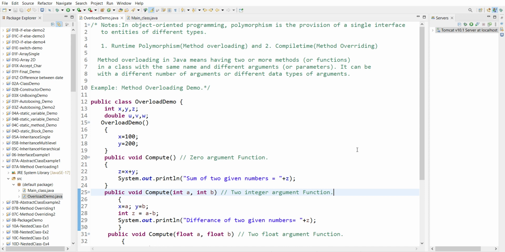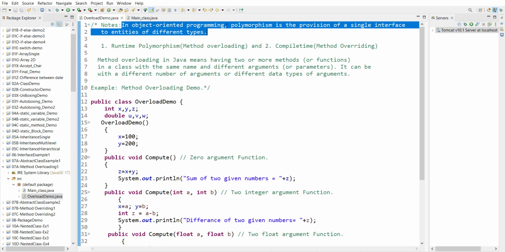Today I will discuss one of the important features of object-oriented programming. I will discuss polymorphism. So, polymorphism in object-oriented programming. In object-oriented programming, polymorphism is the provision of a single interface to entities of different types.